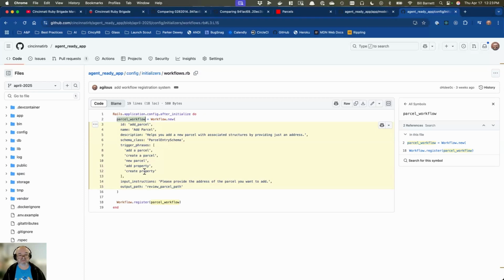And then you can give it trigger phrases, to help AI figure out which workflow the user intends to use. And then any input instructions that you have for the user, and the output path on where to direct the user once the workflow completes.